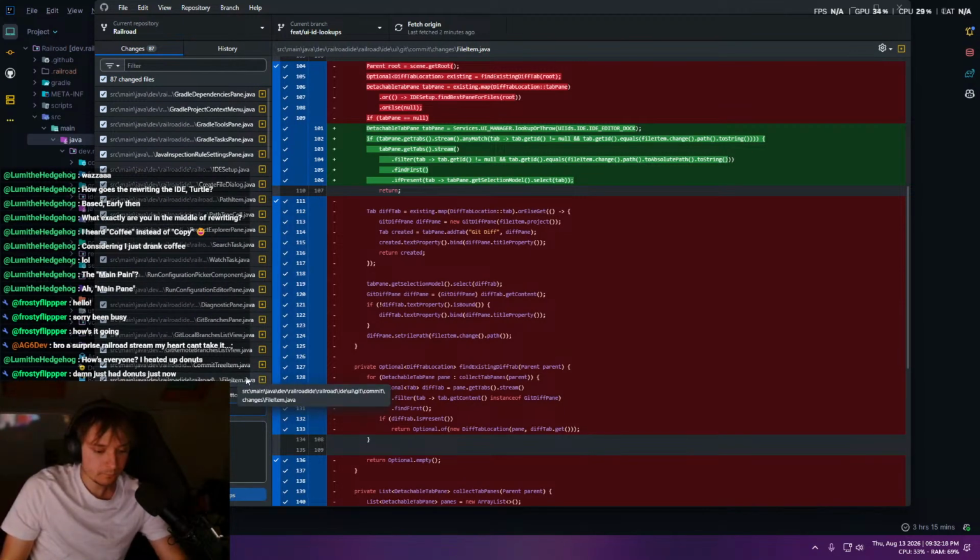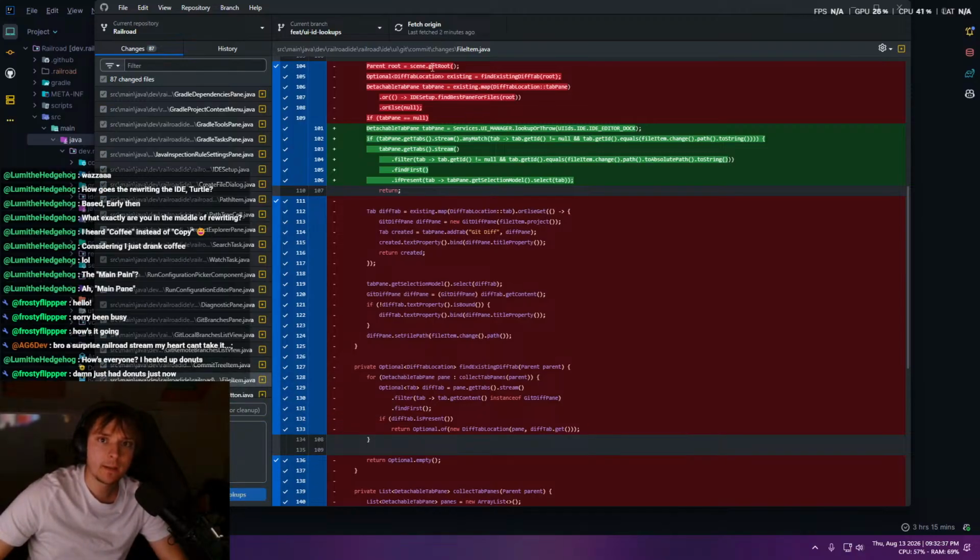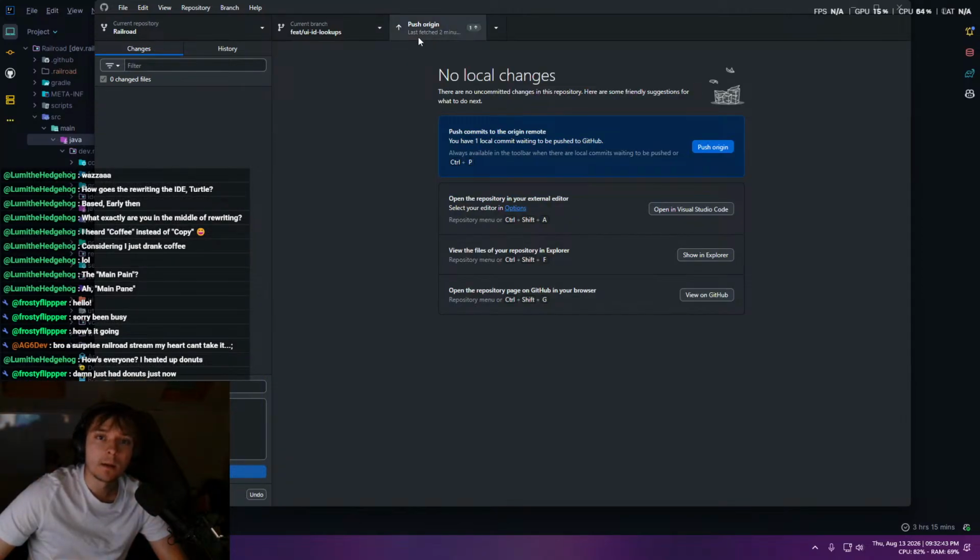So, implement UI ID lookup system. Commit that. That's going to break any PRs that are currently open, but luckily there aren't any, so that's fine. Push.